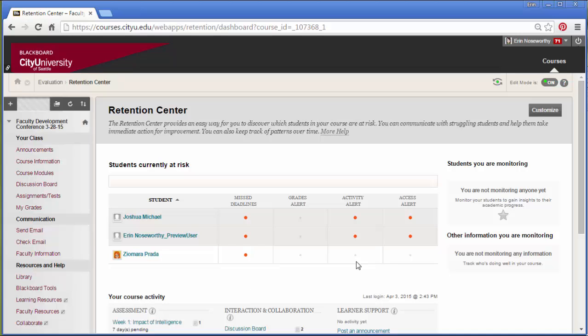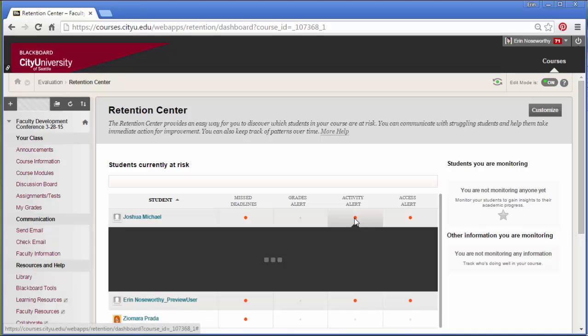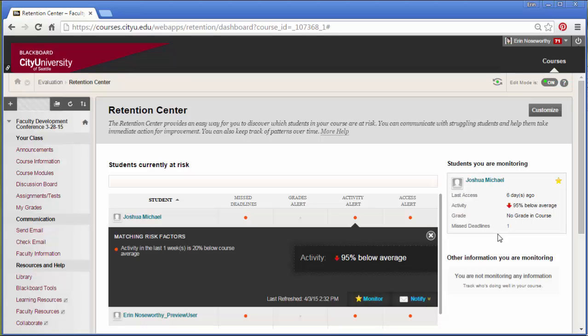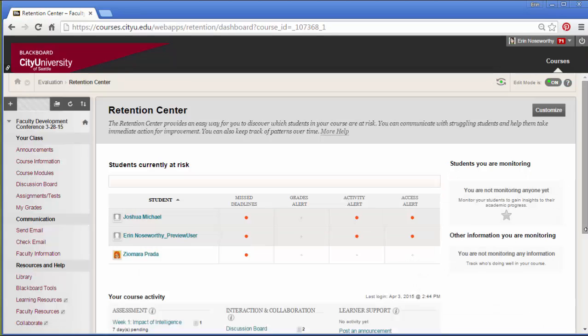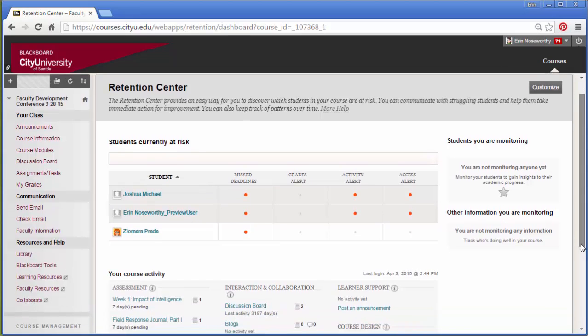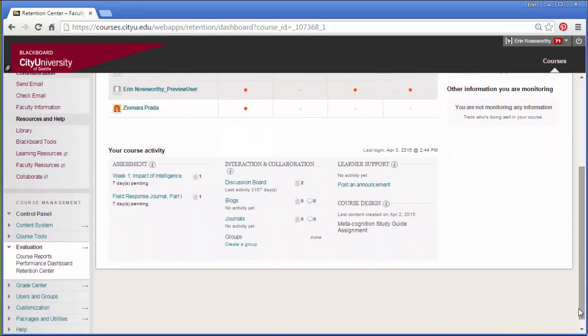Alerts appear in the Retention Center as a red dot beside the student's name. Click on the dot for additional information on the alert. You can choose to monitor this student or send them an email inquiry right from here. The Retention Center also provides an overview of your activity in the course. You can get a picture of just how present you have actually been.